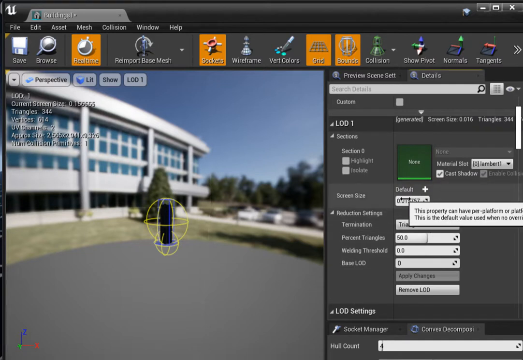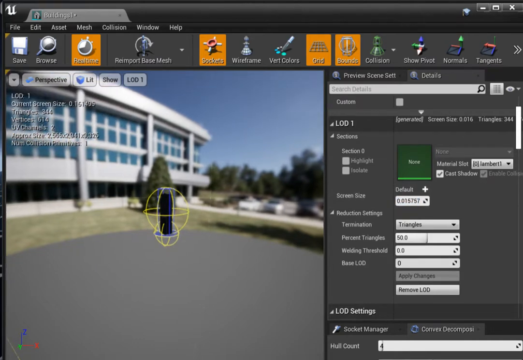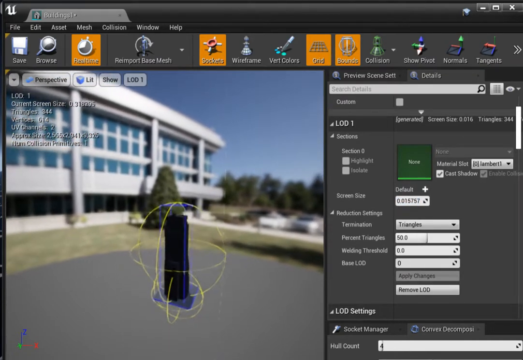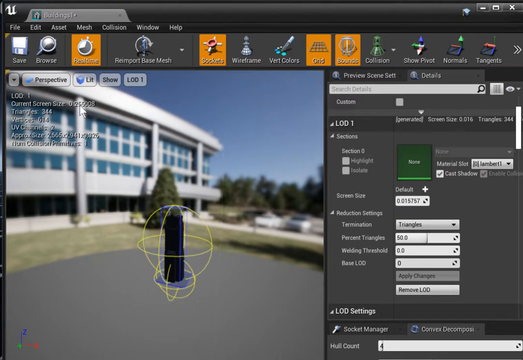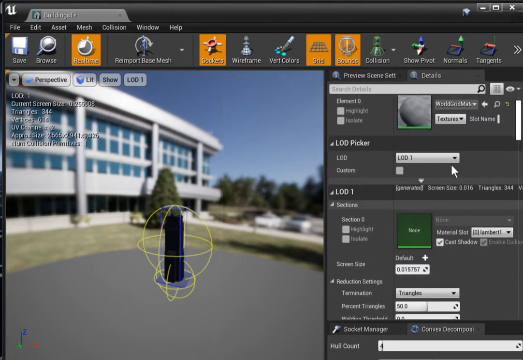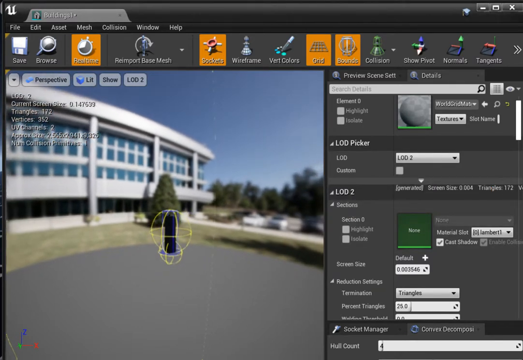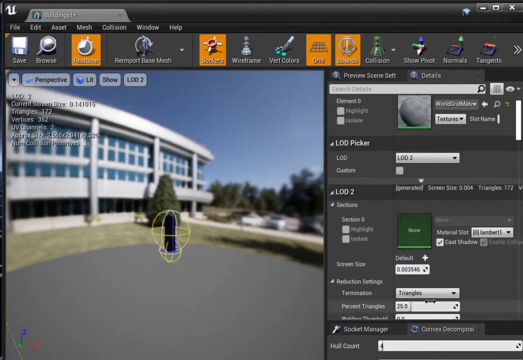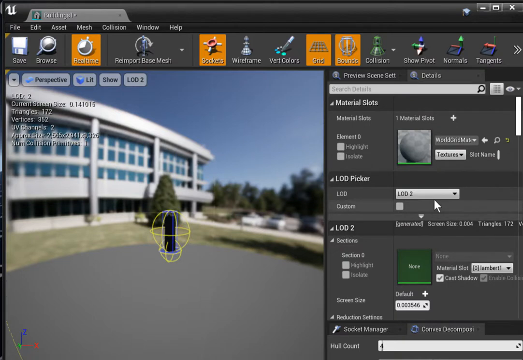And then you have to come up here to the screen size and set that to the screen size you want. So you'd have to get whatever screen size you think. You'd have to kind of go through here and see where it looks the best, and say 0.25. So you'd put 0.25, and then you put how many triangles you want. And then you would go to LOD 2, and then you'd get further back and kind of see what it looks like, and then set the screen size. So it's a real manual process, a lot of work involved to get it right.